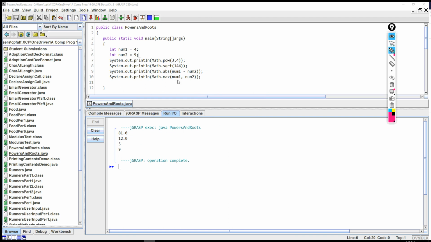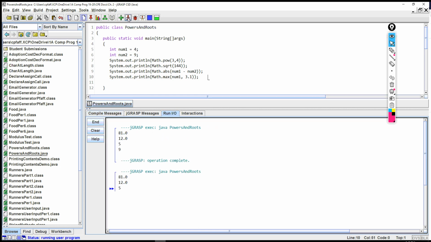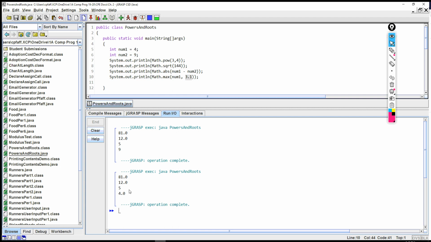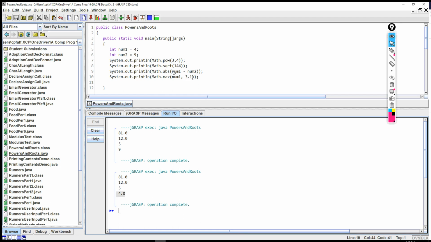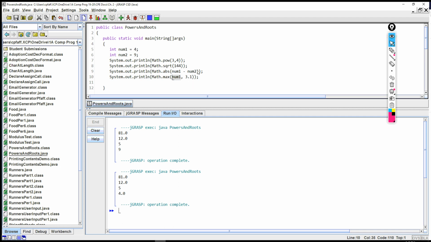Now one more thing to look at before we go, and that is, let's say that we change the max here. We have num1 is 4. Let's change this to 3.1. And let's see what that does. You have an int, and then you have a double. Now notice that 4 is the larger number, but because one of the numbers is a decimal, that means the answer is going to be a decimal, even though the larger one is the int. Okay, so it's following those Java rules, and the same thing should apply up here with the absolute value. All right, so those are the main math functions that we would be involved in for this semester.